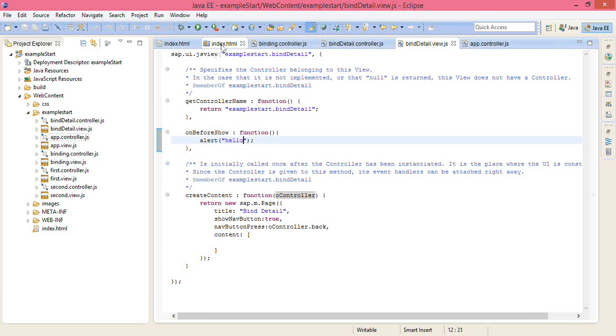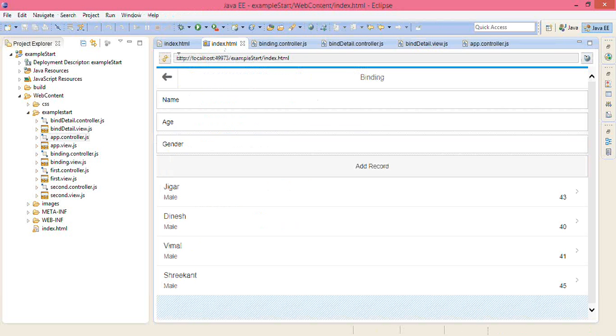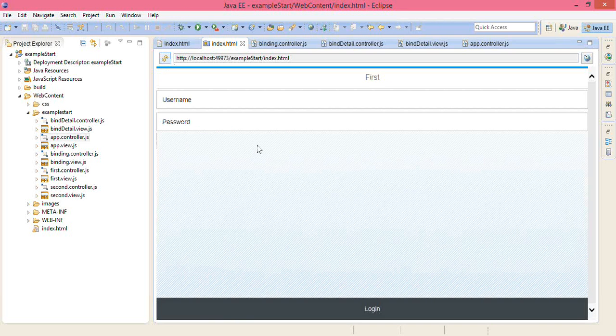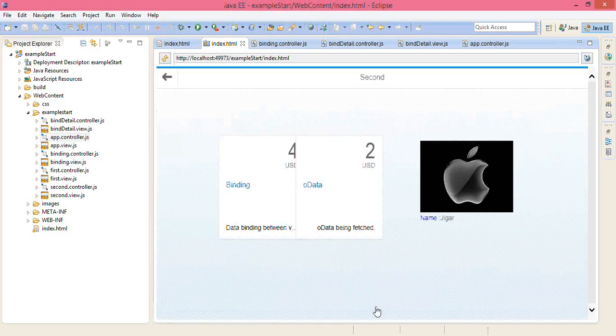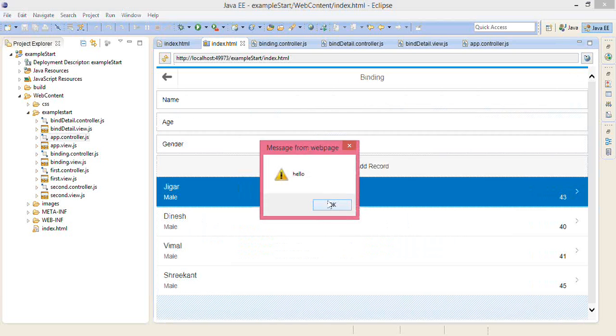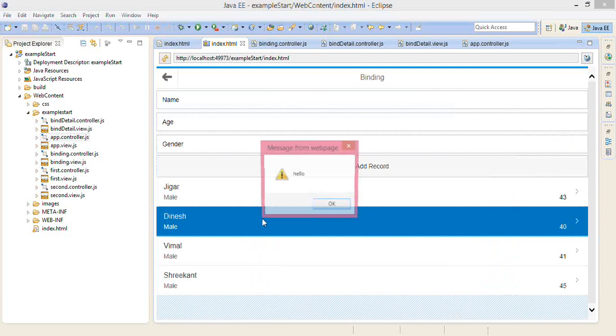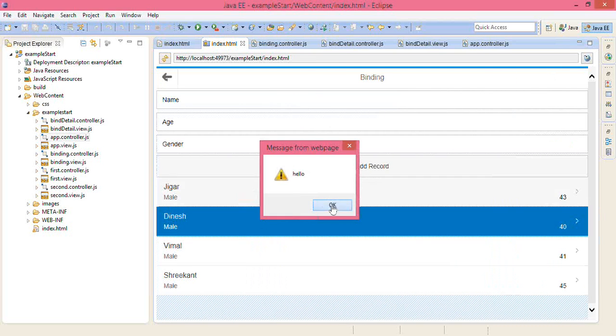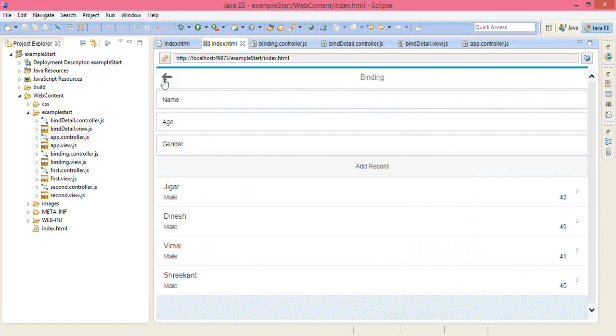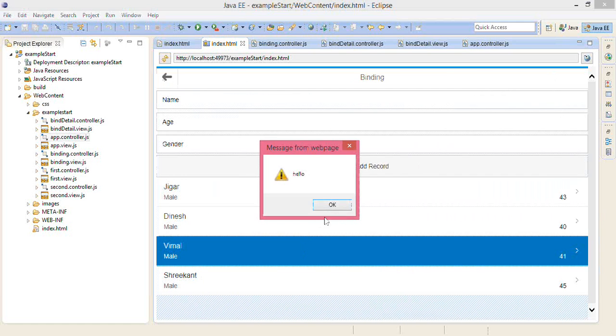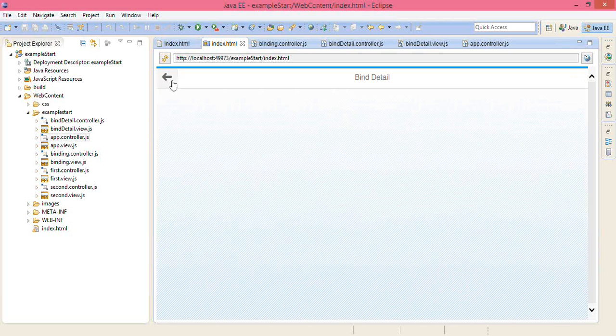on before show. So we'll see the output. The name itself gives you an idea of what it actually does. So I just go inside my binding and say trigger. On before show is called, right? And I go and come back and I can click on the next. Again, the on before show is called. This was not occurring in my on before rendering or my on after rendering. Again, I click on some other record. Again, the on before show is called.